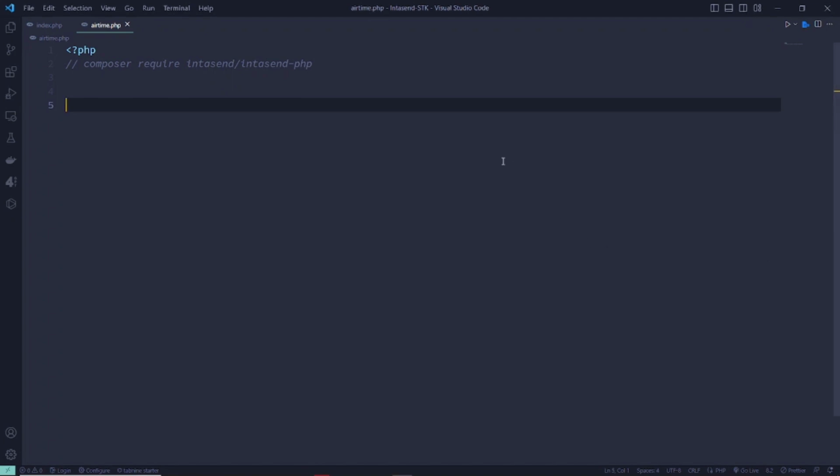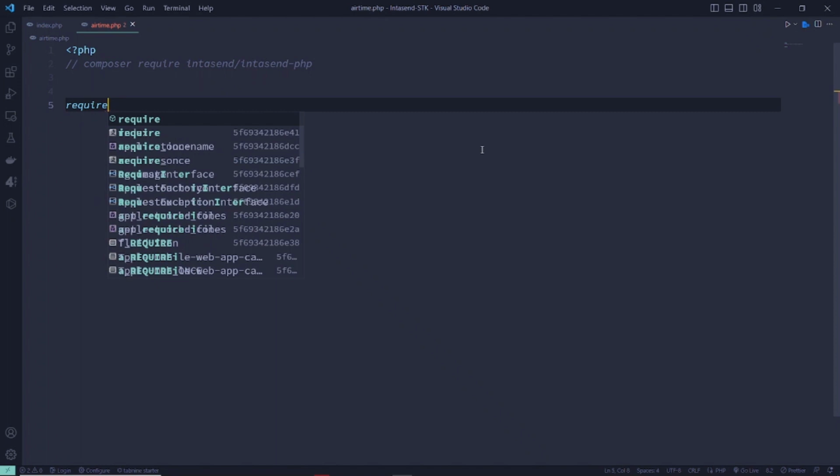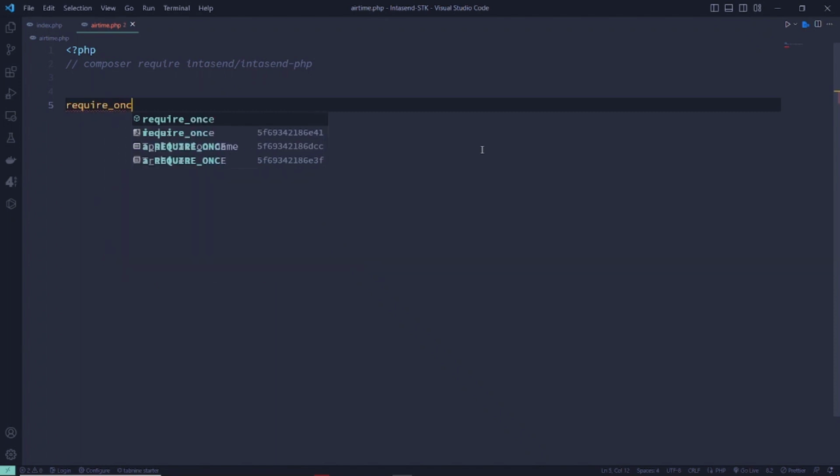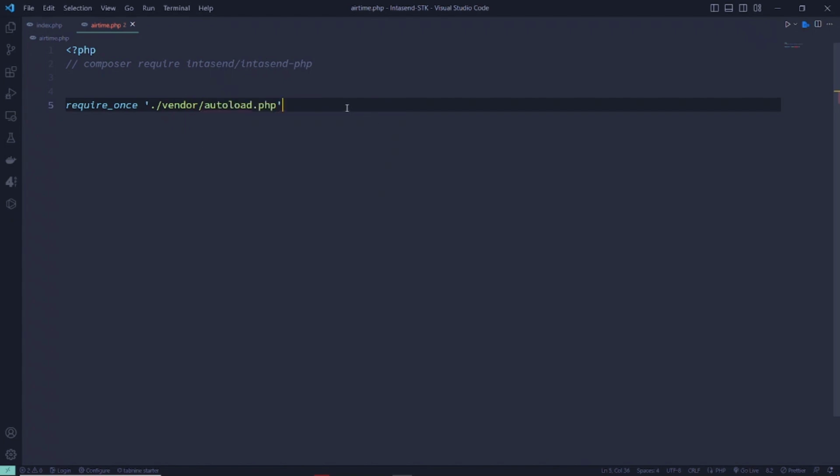First of all, let us load this. So just require, I need to load all these classes, vendor/autoload.php.